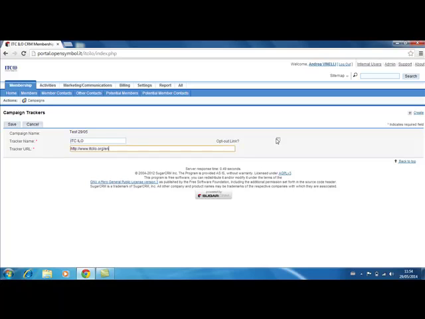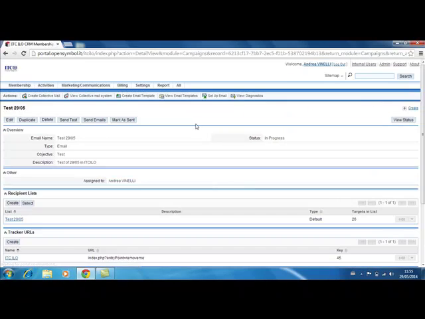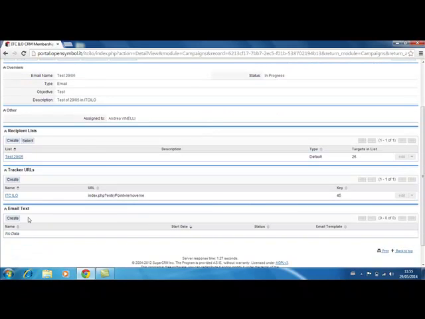So that a recipient that clicks on an opt-out link is removed from the list of recipients only for the particular campaign for which the email is sent. So let's click also here and save. The last step is create an email text.